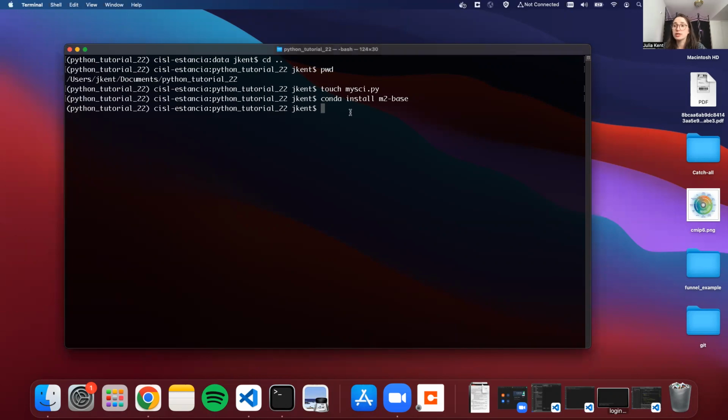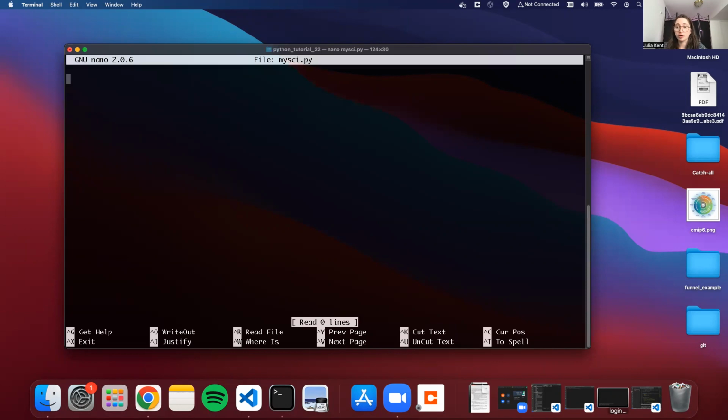Okay, so let's go into the file. I'm going to do nano mysci.py. And voila, I am now in my text editor for the file. Sometimes moving around in here can be a little confusing and disorienting. It definitely took some time to get used to a text editor where I have to use quick links and things to move around instead of just being able to click.